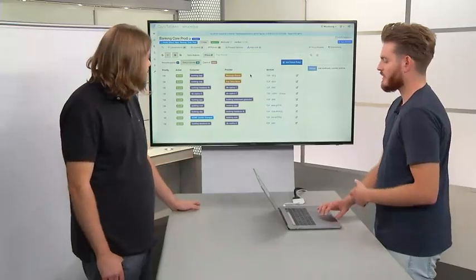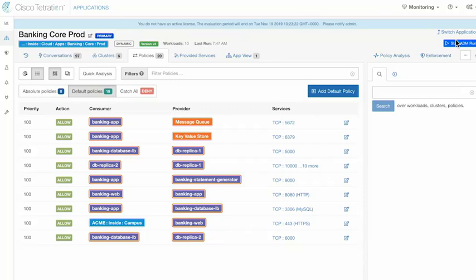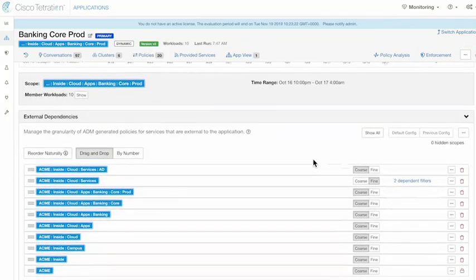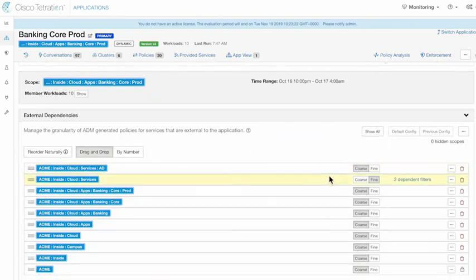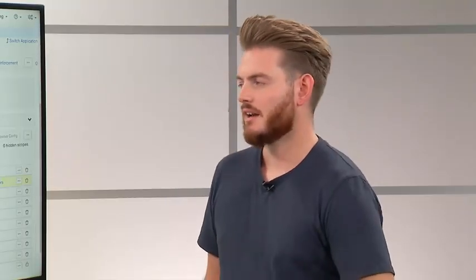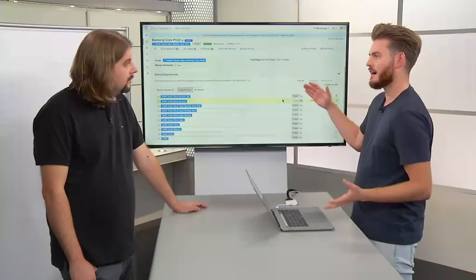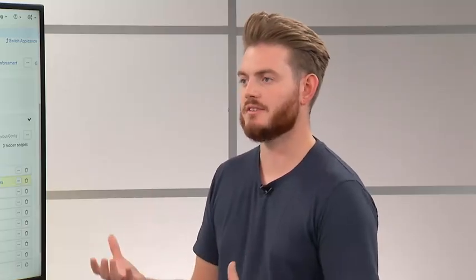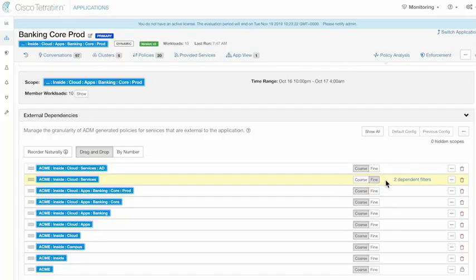Okay, up to there seems straightforward. Makes sense. Now, what we can do is go to our ADM run config here, and we can deal with the external dependencies between coarse and fine to change exactly how that policy is going to be output. So let's say that I don't want to see those two individual services. Let's say I'm the application owner and I've got thousands of policies that have been created for this application, and I want to optimize some of those policies or hide some of the detail. By changing that from coarse to fine, when the ADM algorithms run, it is going to hide those very, very fine or detailed dependencies and just represent them as one relationship to services.